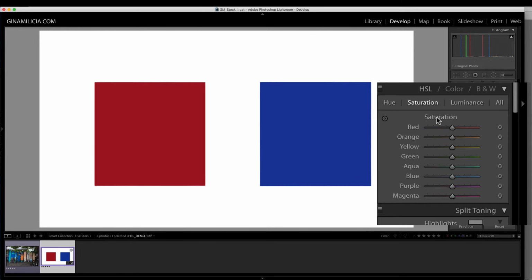The saturation is how intense that color is. So if I use my slider on saturation, I can change the intensity from minus 100 there. You see you lose all the pigment in that color. And coming back the other way, it intensifies that color. So if you've got a color that might be a little bit washed out in part of your image in Lightroom, you can up the saturation to bring out the intensity of that image.